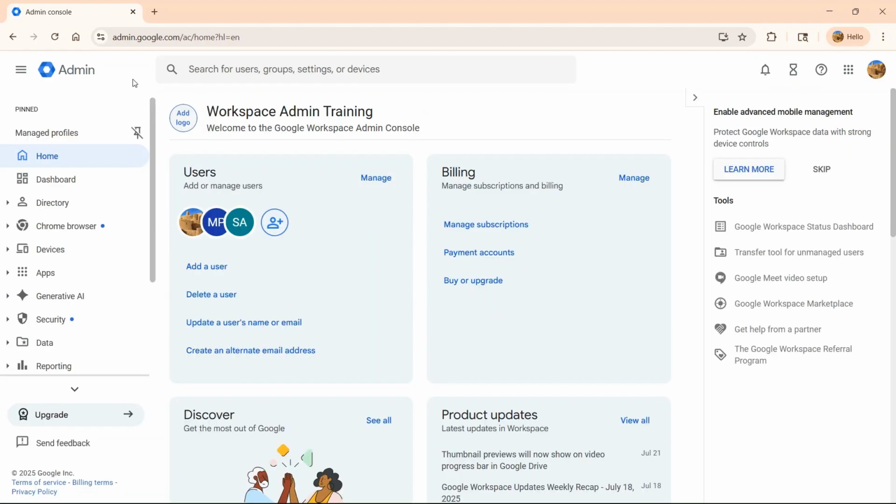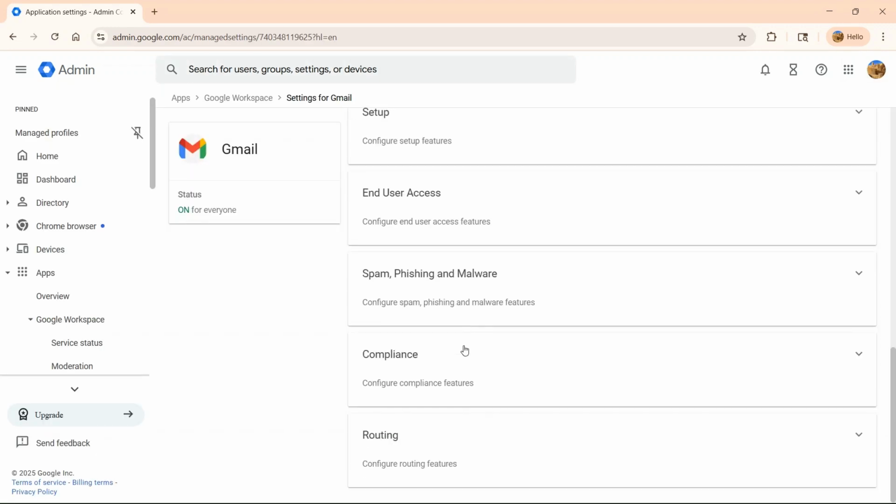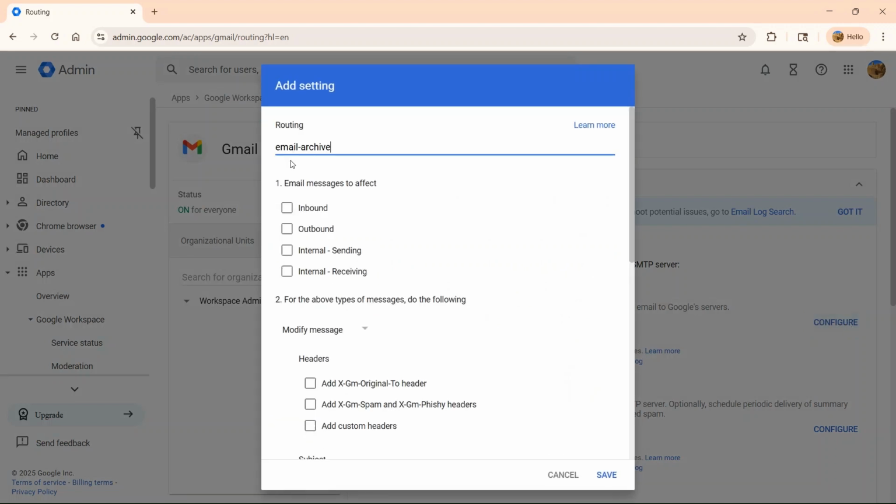Now we're going to set up the rule that automatically puts all received and sent emails into the one spot. Click on Apps, Google Workspace, and then Gmail. Scroll down to Routing, and then click on Configure. Enter a name, Email Archive sounds good, then click the first 3 checkboxes here. This will allow you to archive emails that come into the organisation, emails that leave the organisation, and then emails that are sent within the organisation.